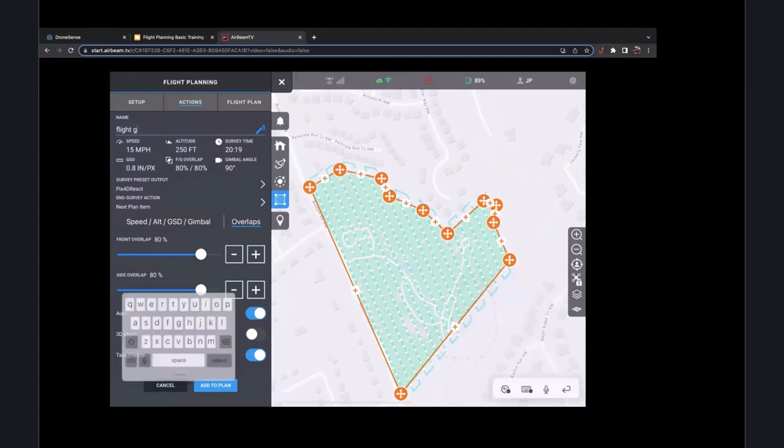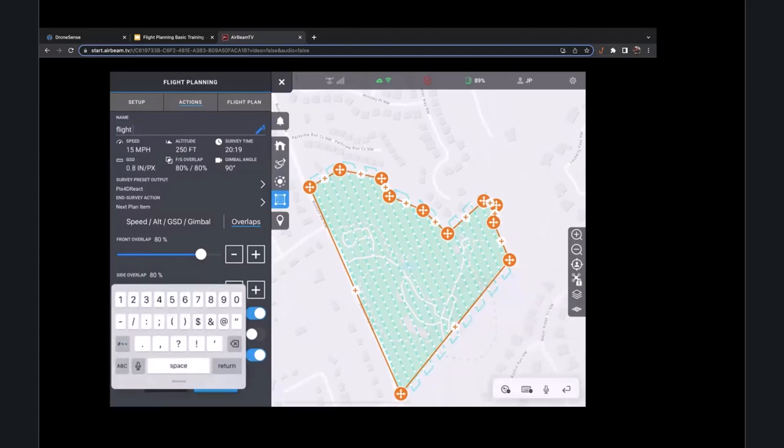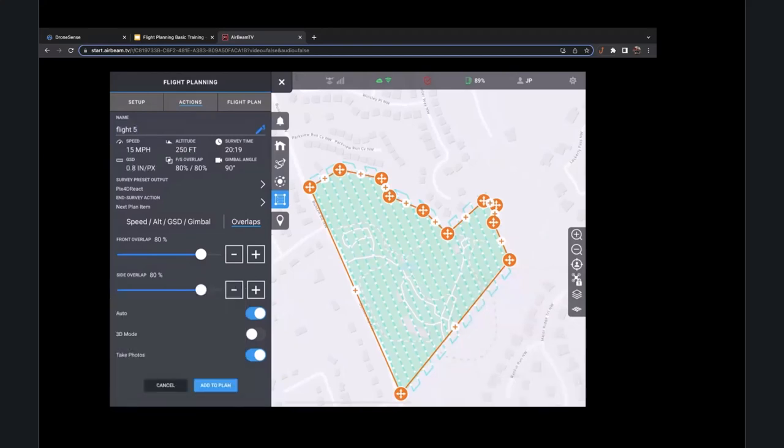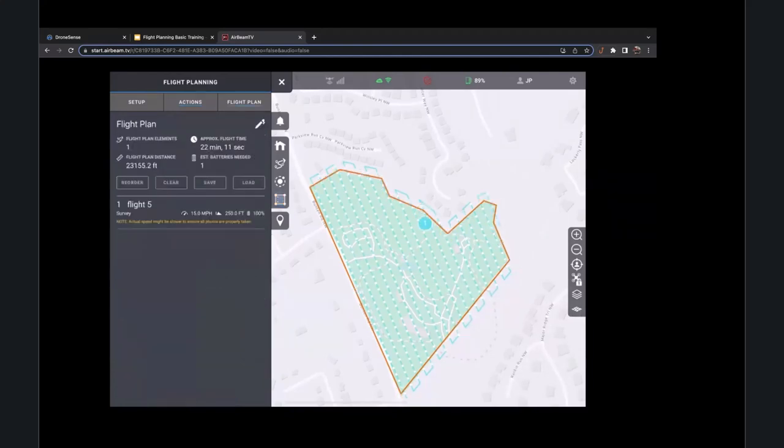Trying to do an Apple Pencil and just not having great success. There we go. Flight 5. And so everything looks good here. Click Add to Plan. Now, you'll see for this flight, it is giving us an approximation of 22 minutes, 11 seconds, estimating one battery will be needed on this Mavic. Realistically, it's more than likely going to need two batteries.